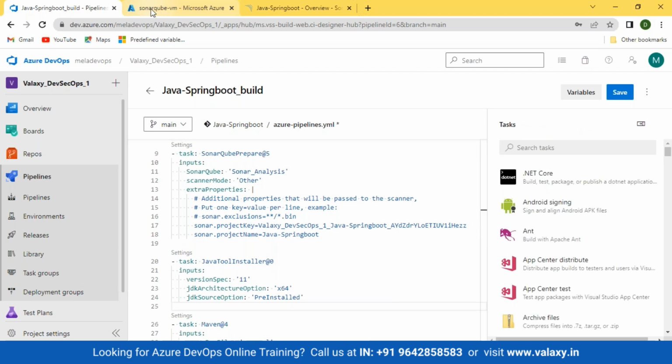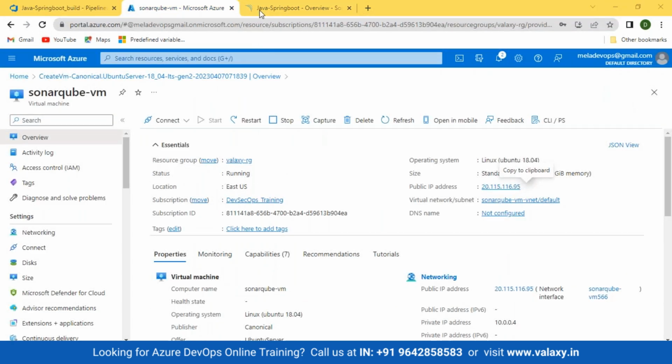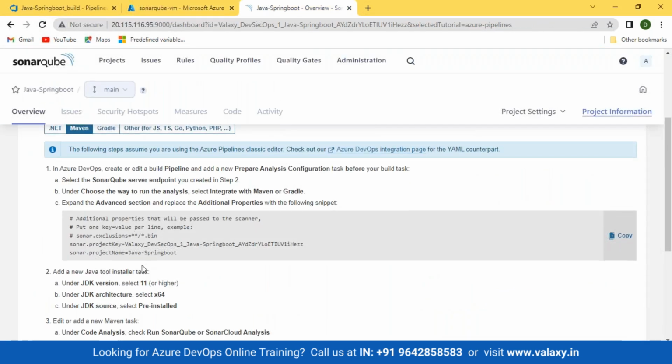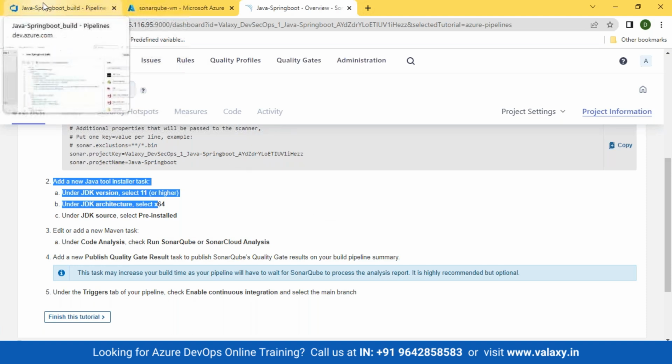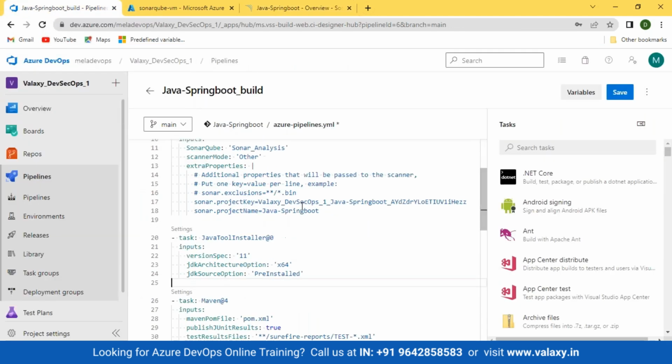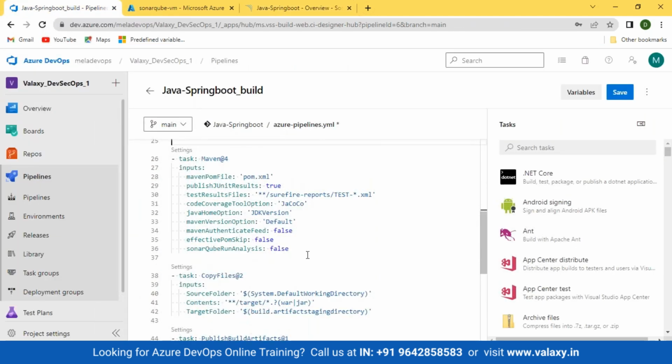Okay. I think this step is written. Yeah, it's written over here also. So these are two prerequisites: SonarQube prepare and Java installer. Once it is there, then you can use code analysis. SonarQube code analysis will be part of your build only over here.